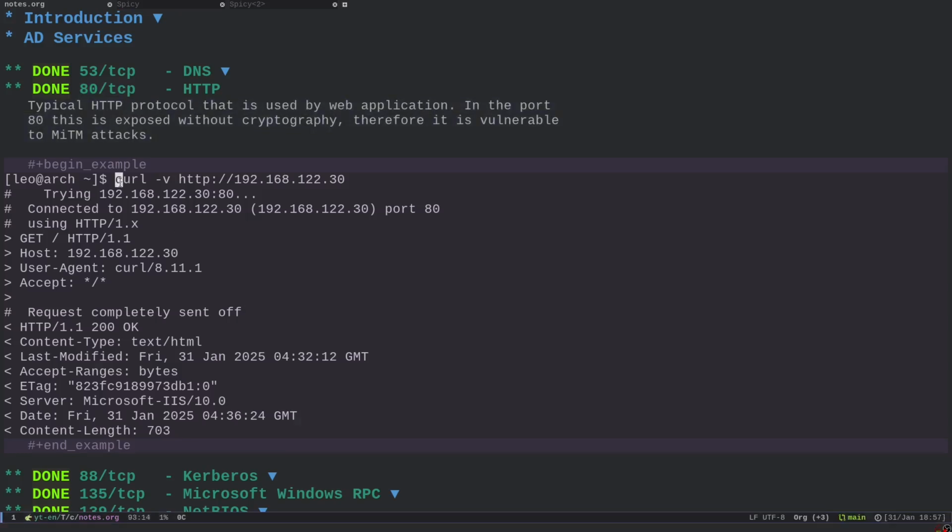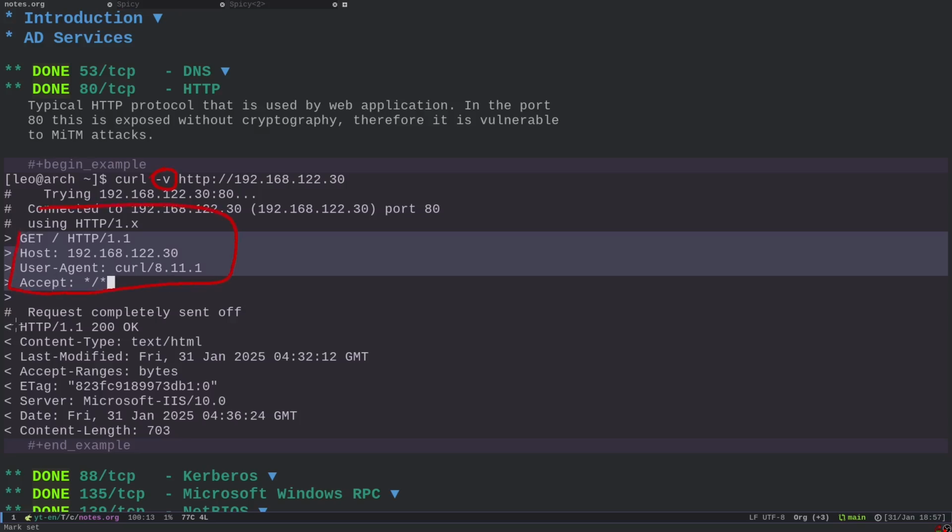Now consider this: I do a simple curl, and this is the request that is generated by curl. I can see it because I put the -v into the command. So curl gets me the header for the request and the header for the response. This is the response that is generated by the server running on the domain controller. And notice on the server header, I get Microsoft IIS 10.0, which is the Microsoft built-in web server.